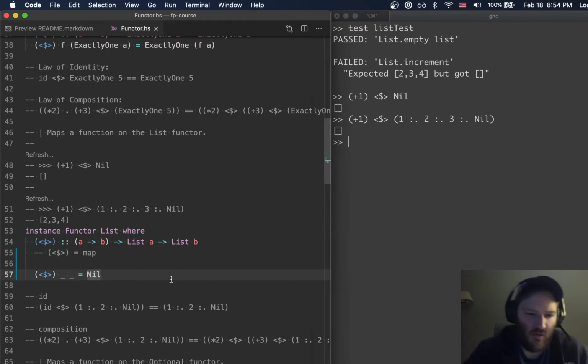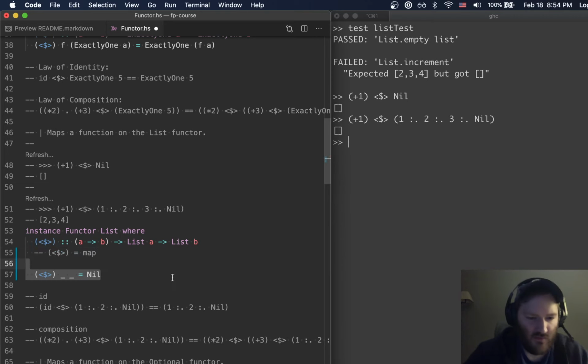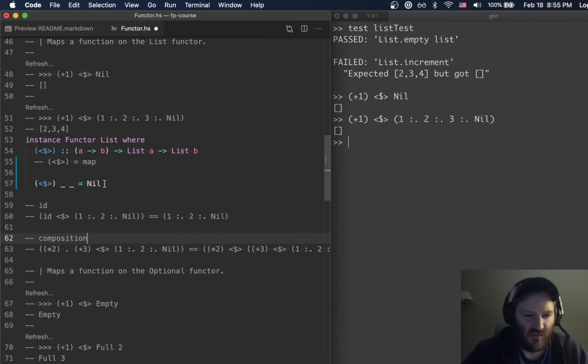Yeah, I don't know. Maybe I'll come back to that. I just wanted to show that it was possible to write an implementation that compiles but doesn't follow the laws. Maybe I should point out too our specific example for this law of identity. Let's check that.